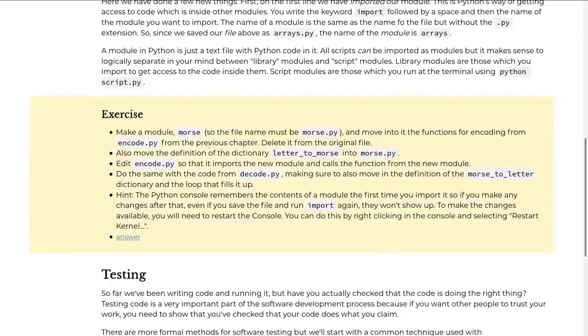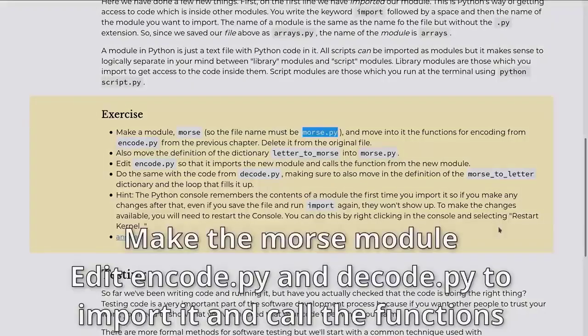The next thing I want you to do is the exercise at the bottom of the modules page. So in this exercise, we're going to take the code from our encode.py and our decode.py, and we're going to extract the common core elements and move them into a file called morse.py. Then we're going to edit our encode and decode to import Morse and call the functions that are defined inside the Morse module. You can test it in the Python console if you want to, but if you do, you will have to do the right-click restart kernel trick. Otherwise, it's not going to import any changes that you make to your modules. But spend some time on that.